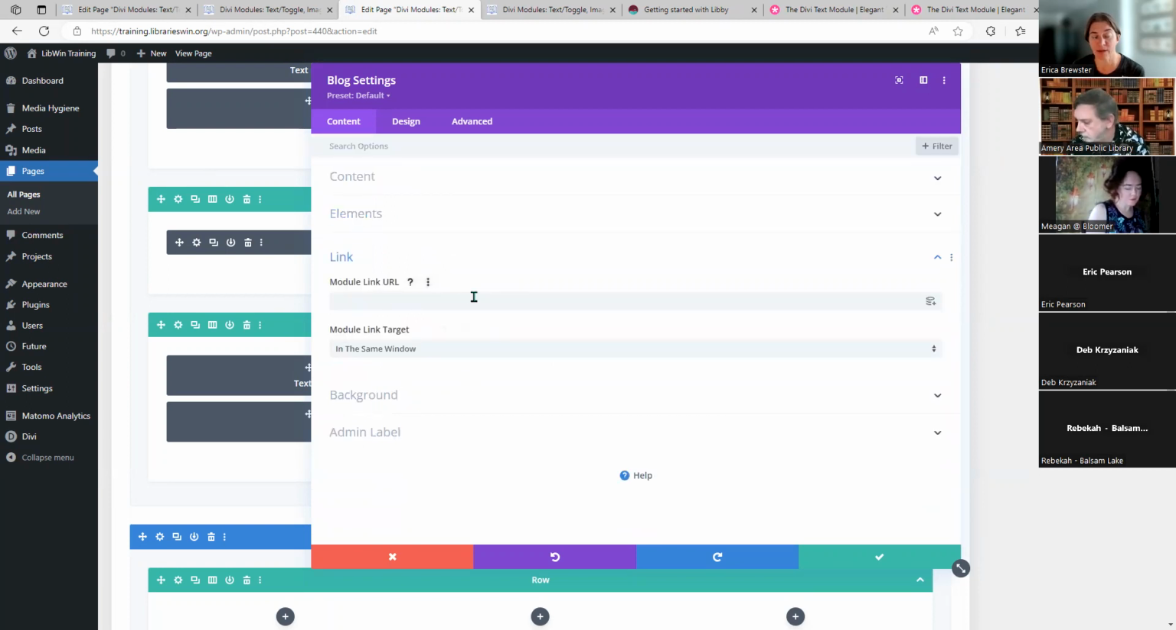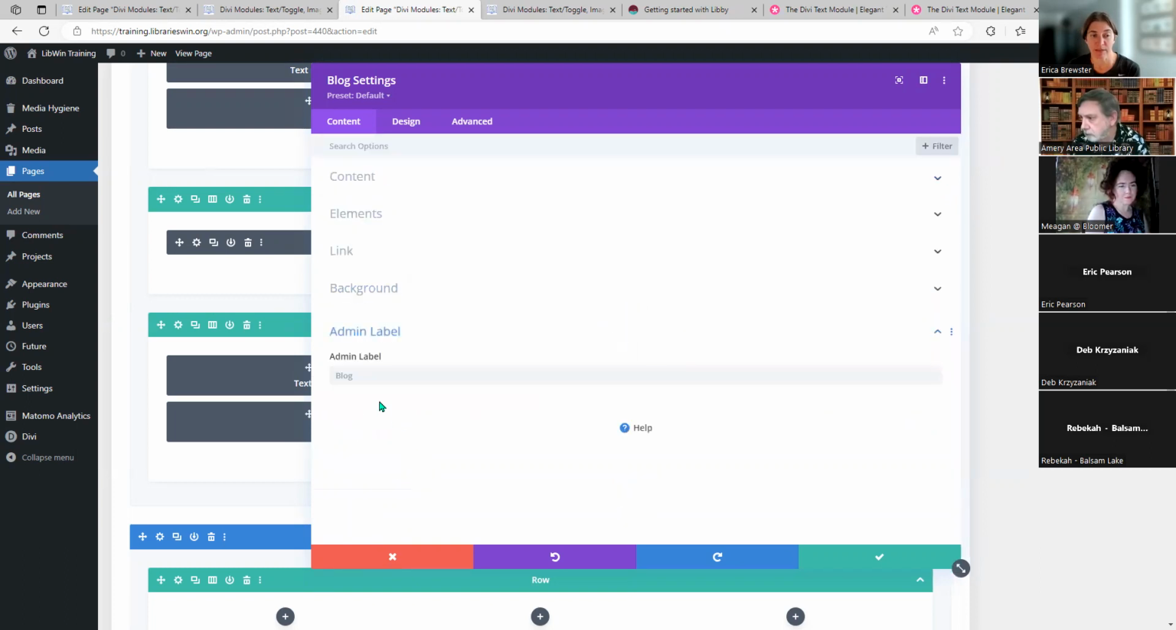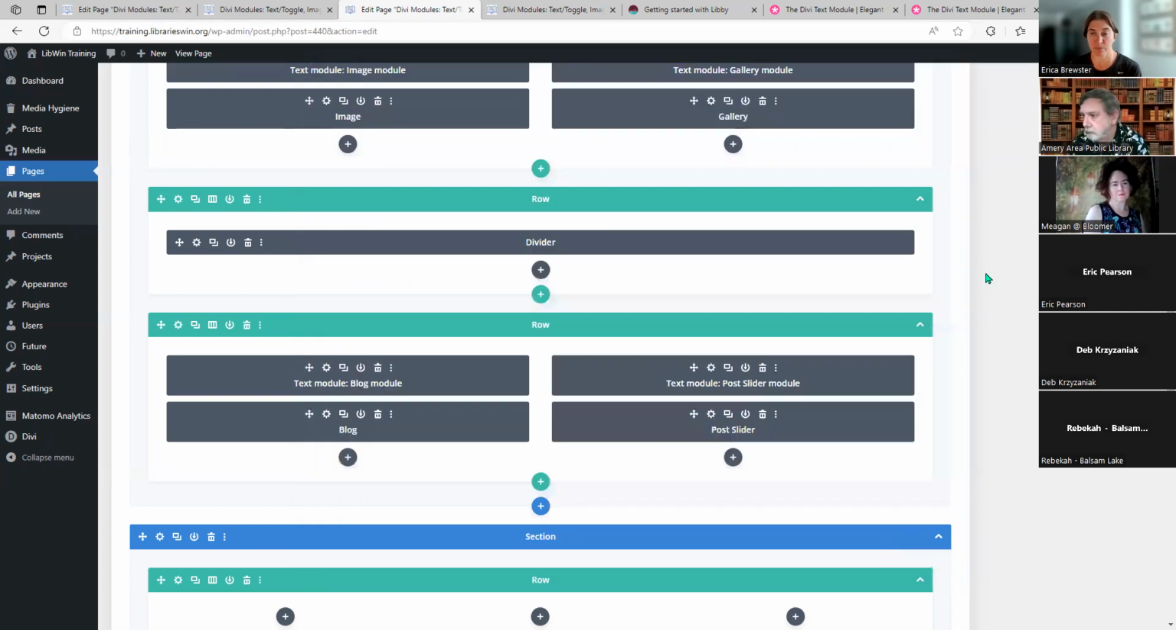And again, we can add a module link, but probably because you have a bunch of posts that you are already linking, you're not going to be using the module link here. Background again, and then your admin label. Again, I'm just leaving this as blog, but you may want to change it to children's events or upcoming programs or something like that to describe what the content of that blog is.